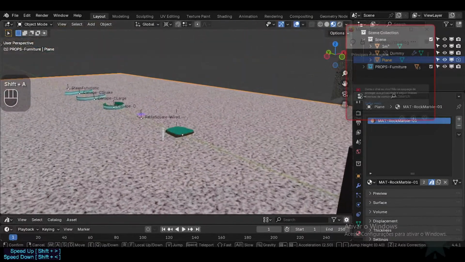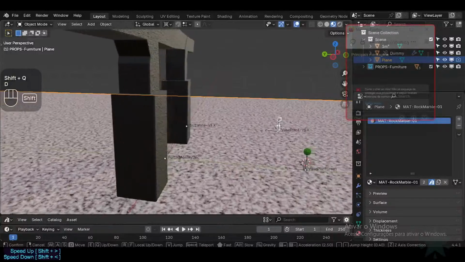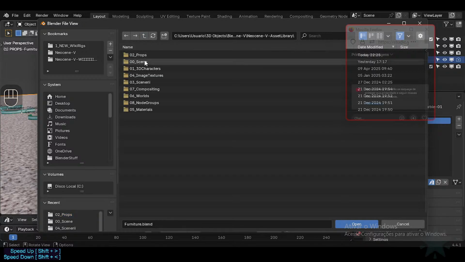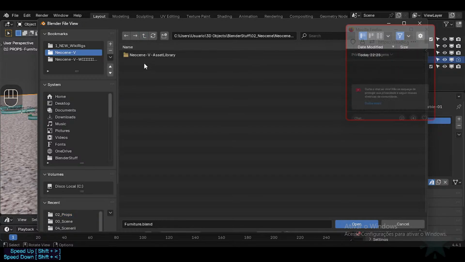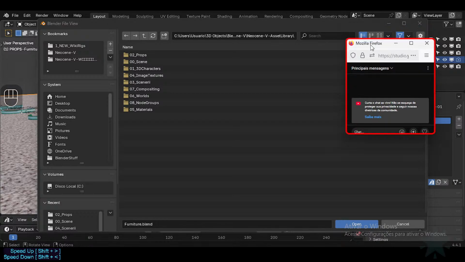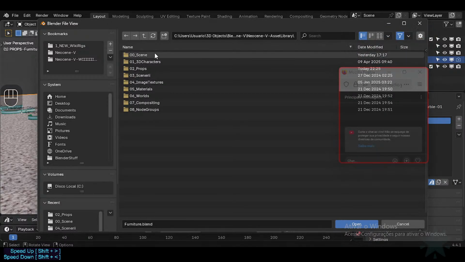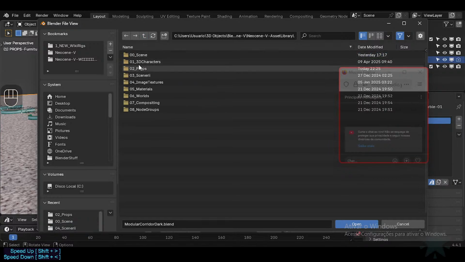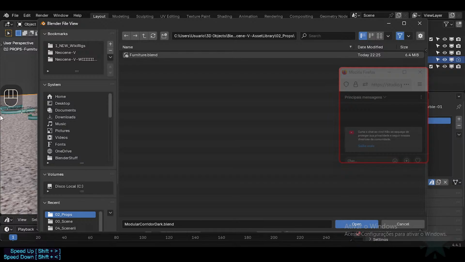I do have some props from the scene, but it's not the scene as I've organized of furniture. So this was in a real folder. This is my asset library folder for this project, new scene 5. Then here we've got the scene 00 scene, which would be where I had the modular corridor dark. But the props were here. The file that is open here was this one, so it was not in the scene.